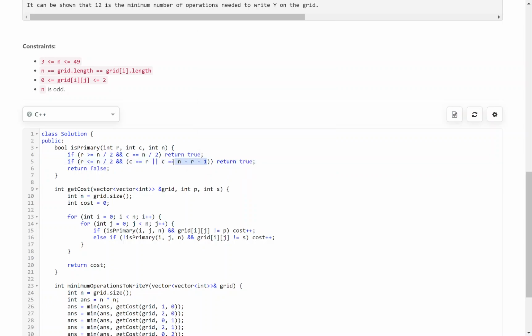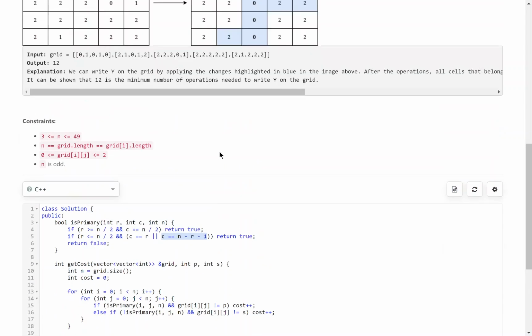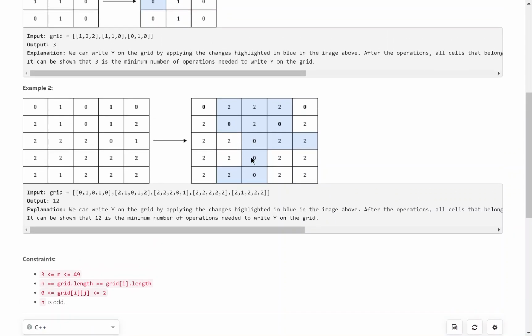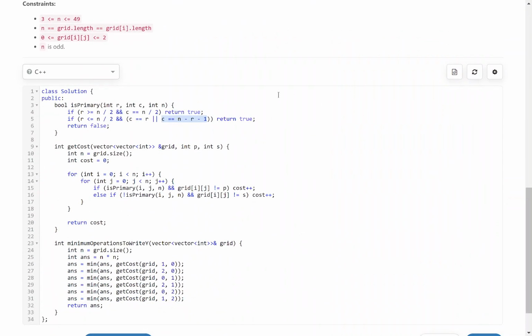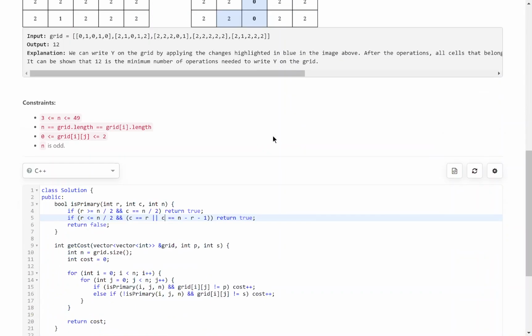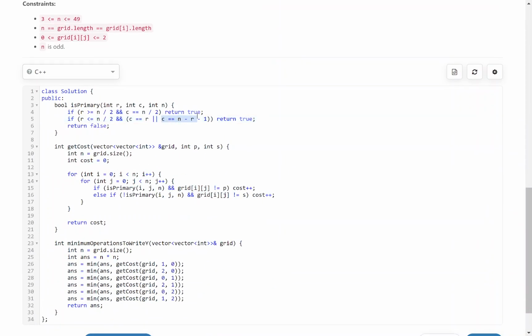And you can actually figure this out on your own also by dry running, that for row 0 the column is n minus 1, row 1 column is n minus 2, row 3 column is n minus 3, and so on. So for row 2 the column was n minus 3; basically column is always equal to n minus row minus 1. So in that case also we can return true, otherwise return false.